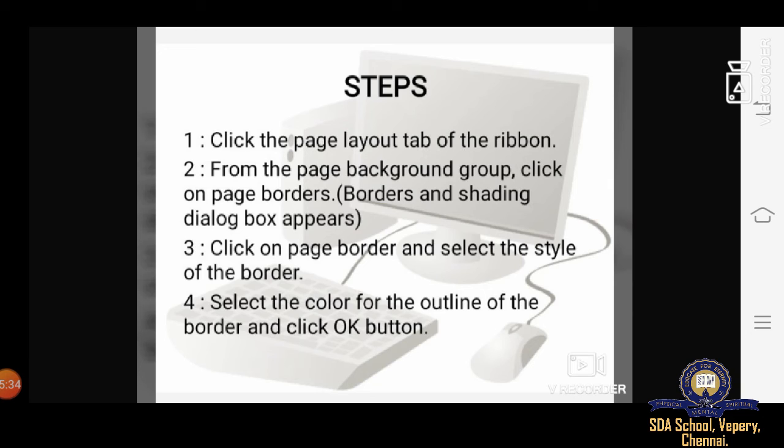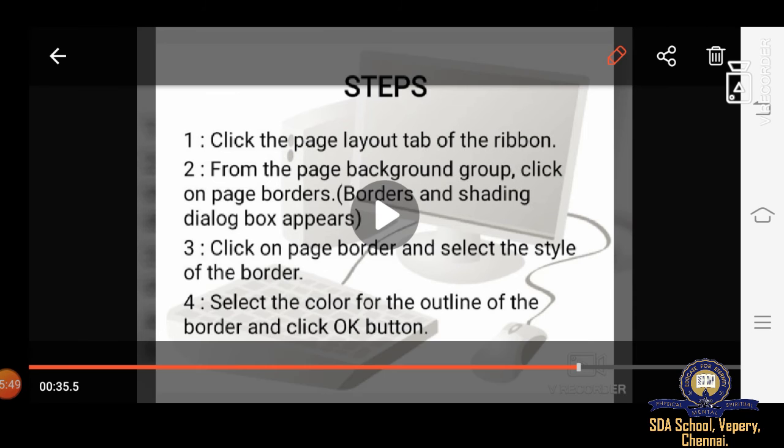Whichever border you want, you select that style of border. Then select the color for the outline of the border and click the OK button to look more attractive. Whether it is a project or whatever document it is, you need to follow these steps.